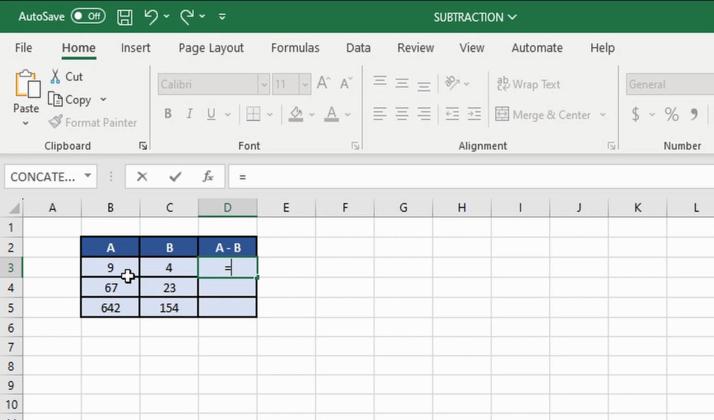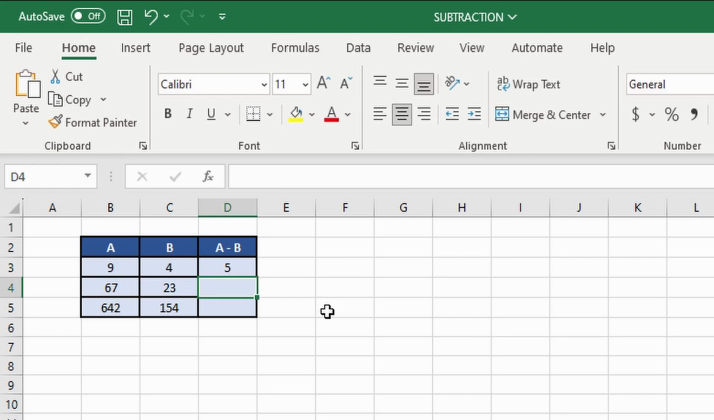Next, I'll be choosing the cell A, and I'll do that by clicking on it. To subtract a number from the cell A, I'm gonna use the minus sign from my keyboard. And lastly, I'm going to click on the number that I want to subtract 9 with by clicking on the cell that contains 4. And once I press enter, there we go.